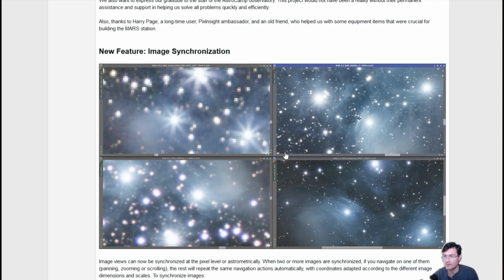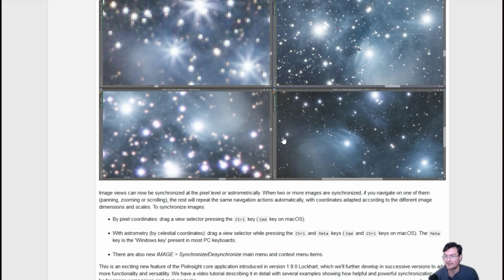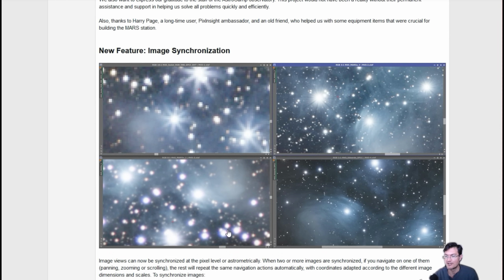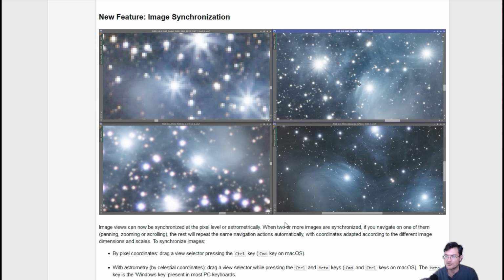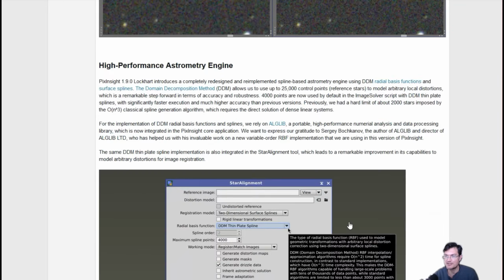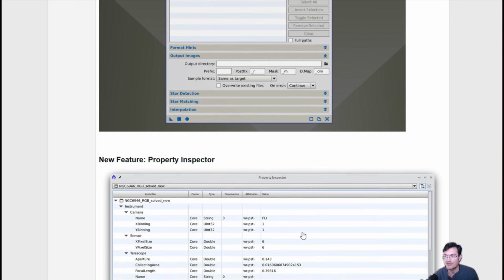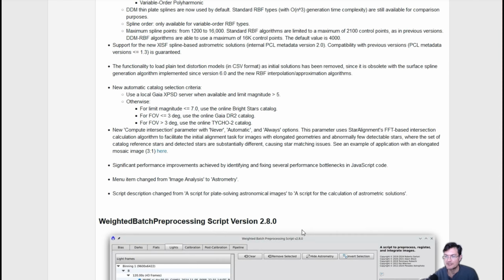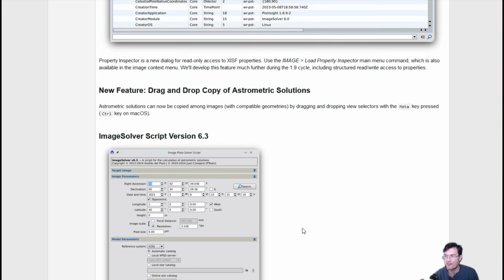Image synchronization, which I think is a really awesome feature. You can link images together, so when you're scrolling on one, it scrolls on the other, zooming, all that fun stuff. You could also drag and drop astrometric solutions across, which is great. There's fast drizzling processes. They're redoing the astrometric solutions. Just a whole bunch of things that are definitely in here, and then just a bunch of behind the scenes stuff.